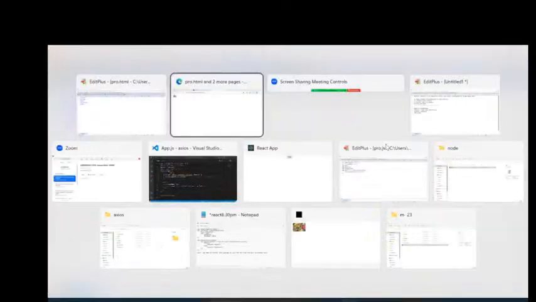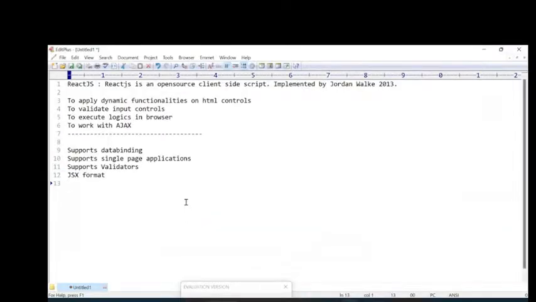It supports JSX format here. Next, it supports React Native. React Native is one technology we use to implement mobile applications. Okay, React Native we use to implement the mobile applications.